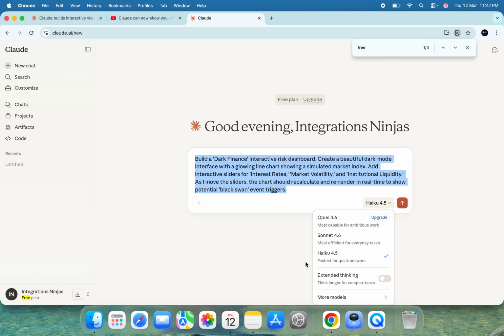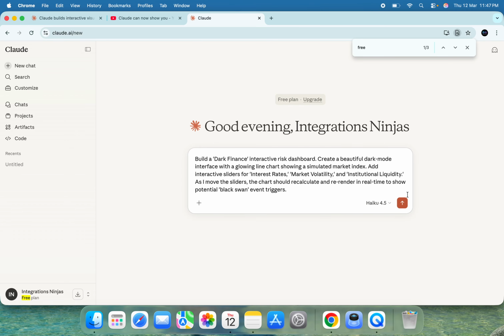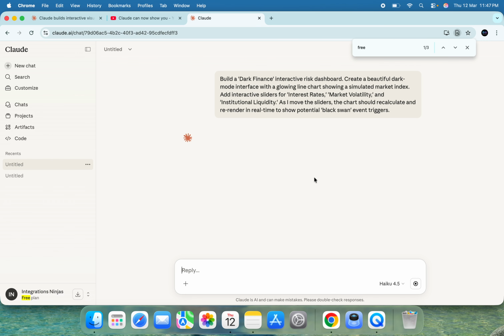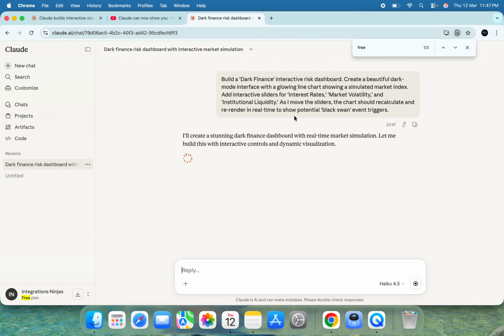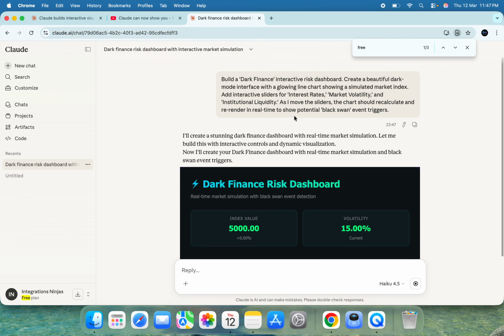I tried it in Sonnet 4.6, but it was a little slow. It takes a little time to generate. In this model it is a little faster, so let's try this out. This will give you some real-time market simulation. It will create a good, beautiful diagram, and it will visualize everything.